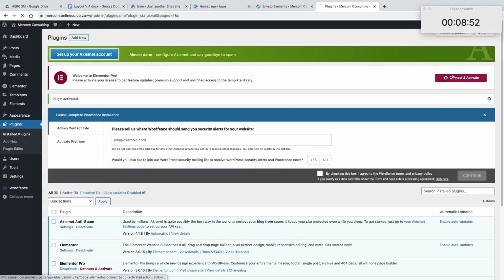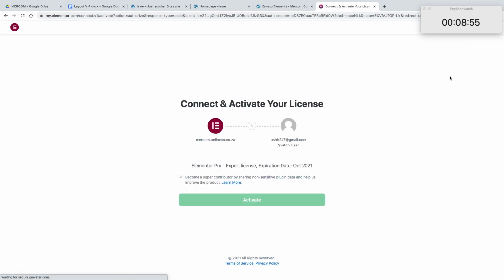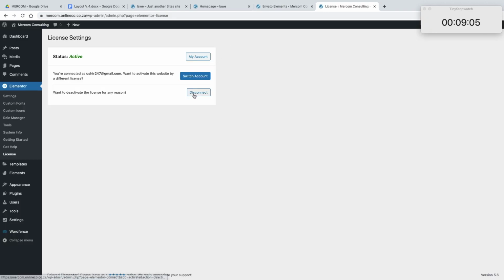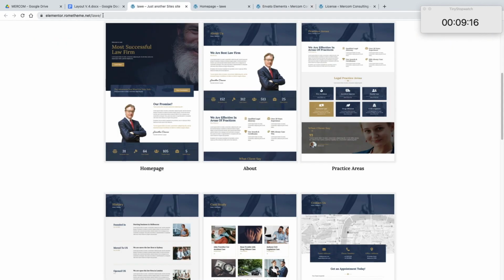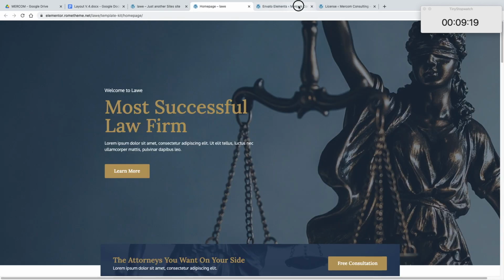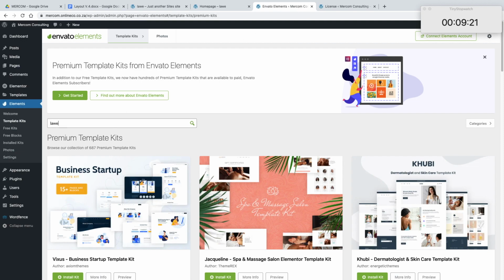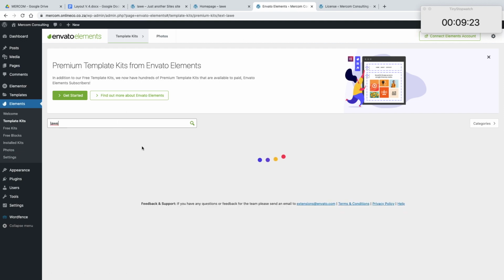Okay, so connect and activate. I need to make this pro, so I've added that in. I'm activating it. All right, and it's connected and it's active. So we've got Elementor Pro, and we'll also need the Pro version of this. So the website, the theme name is Law. So I just need to now search for that here. LAWE.